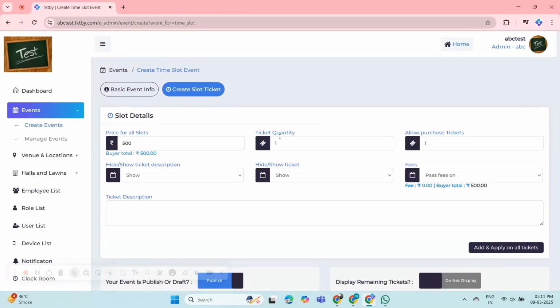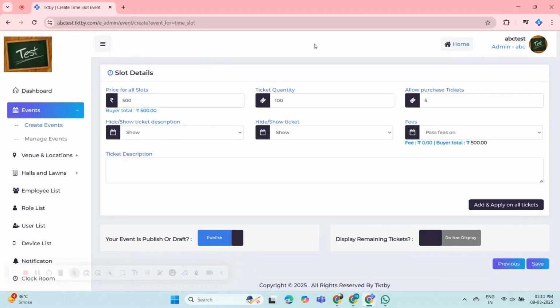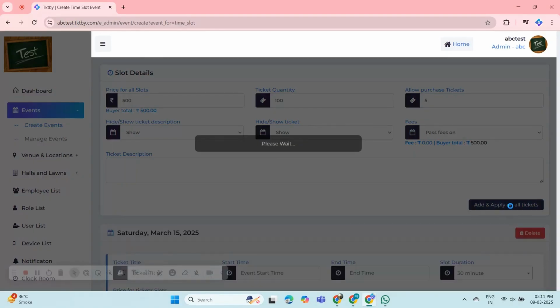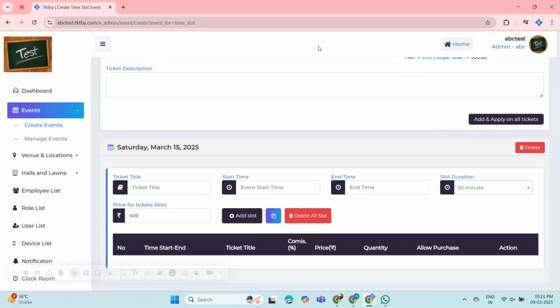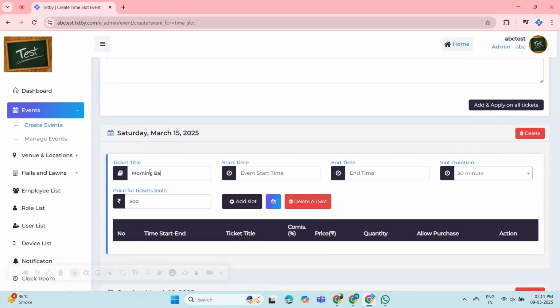Add the slot details such as the price for all slots, ticket quantity, and allow purchase tickets. Then select the Add and Apply for all tickets button. Now, it will show all the tickets from 15th March to 31st March.